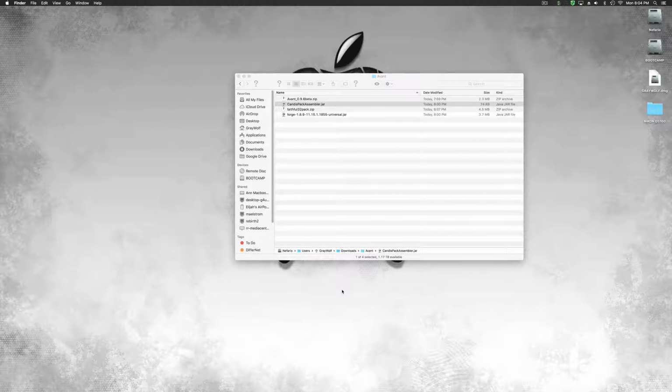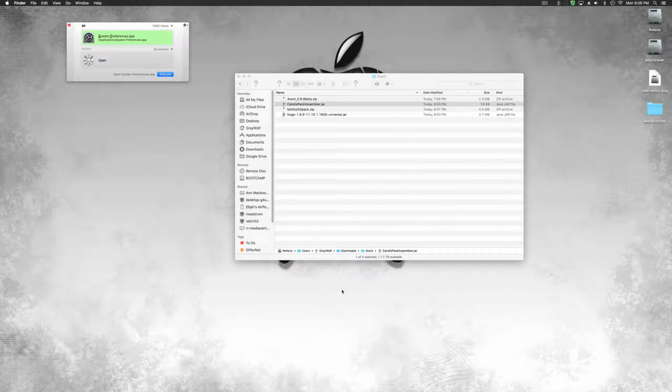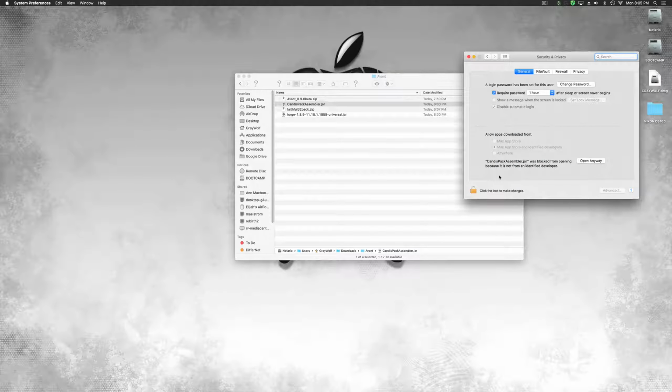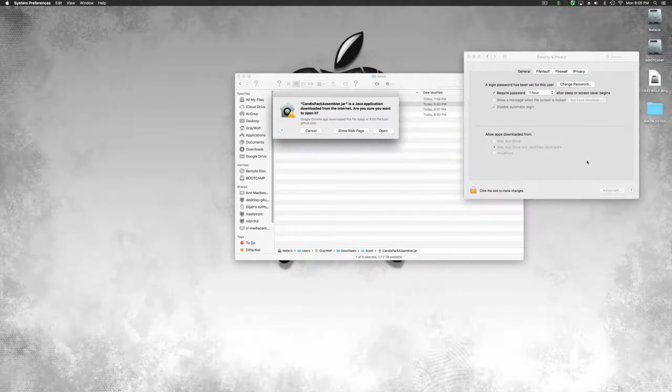Now I may have gone too quickly there, but when I ran Candy's Pack Assembler, you may have seen that a security dialog popped up and said that it was not going to run it due to the security settings on my computer. So in order to run this, we're going to open System Preferences, and go to Security and Privacy. You can see that Candy's Pack Assembler.jar was blocked from opening because it's not from an identified developer. I am going to choose to open anyway.